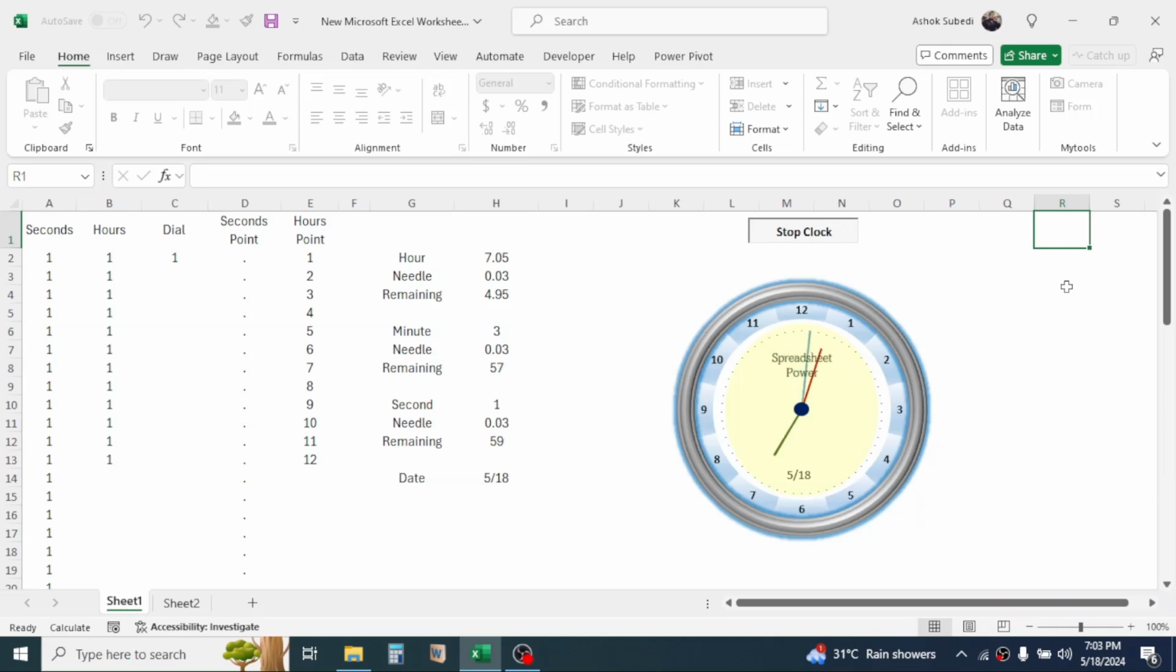As you see on the screen, I have already created this beautiful analog clock, and here I have a button to control this clock. By clicking on this button, I can stop and start the clock. Here if I click on stop, then the clock stops rotating, and when I click on start clock, then again the clock starts to rotate.